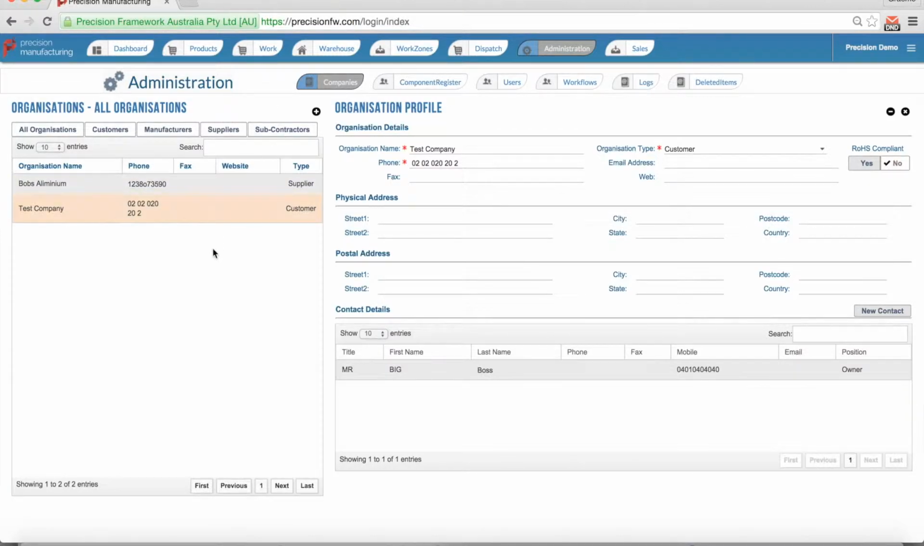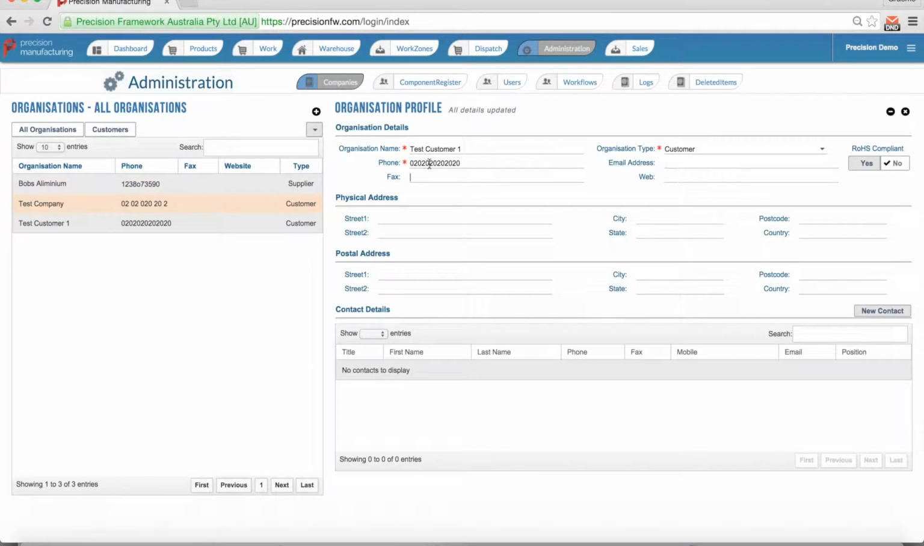Okay, so look, that's really important. The next thing I want to show you is how to add an organization. Everything's pretty simple in our platform. If you want to add something, just look for the plus icon. Again, you just hit plus there, and it brings up this window here. So again, we can add a new customer. Let's call it test customer 1, phone number. Put that in, okay, and then we can just hit save. And you can see that after it says up here, all details updated, it's gone and added it in there for you as well.